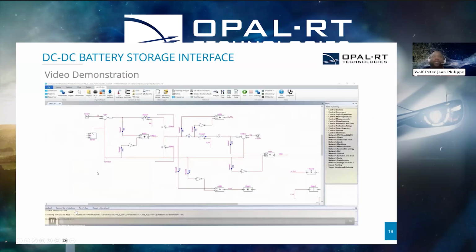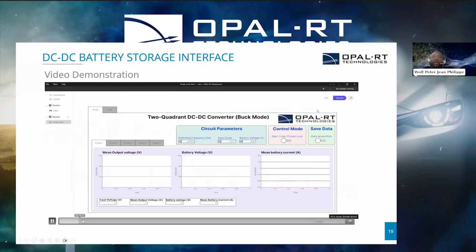And again, here the focus is not so much on the detail of the circuit, because we implement the circuit. If you have a question about the circuit, we can ask during the webinar. So this is the dashboard of the circuit. At the top, we have the circuit parameters. We can use the switching frequency, the duty cycle, and the battery voltage.